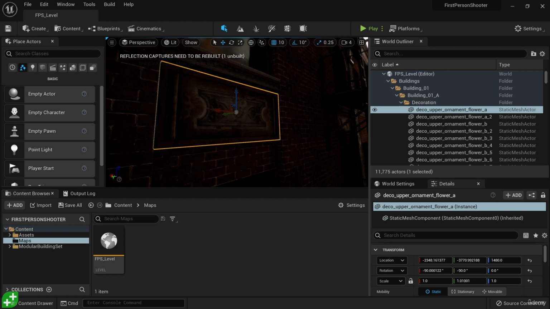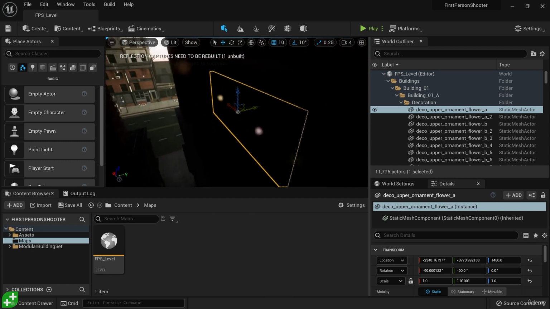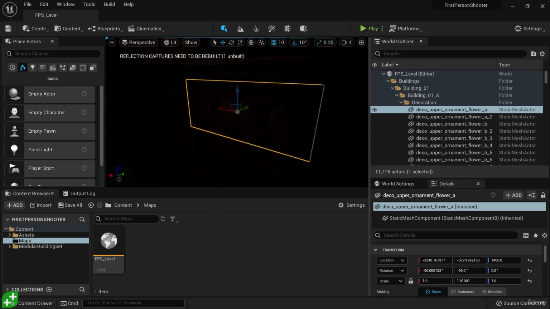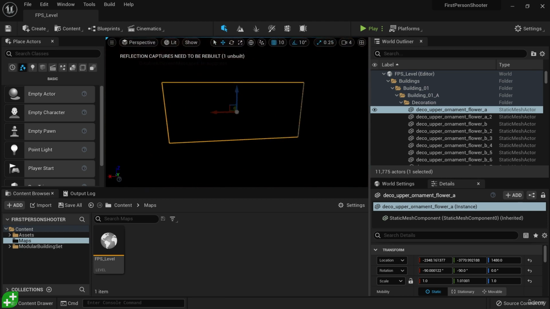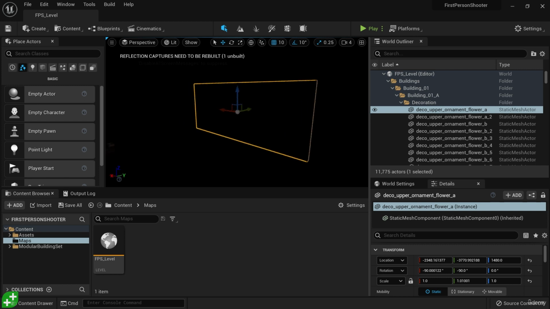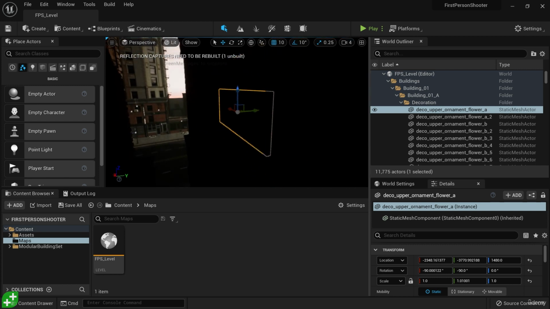Now I'm holding Alt and left-clicking to rotate around the object I have selected. And holding Alt and right-clicking, I can zoom in and out, closer or away from that object.